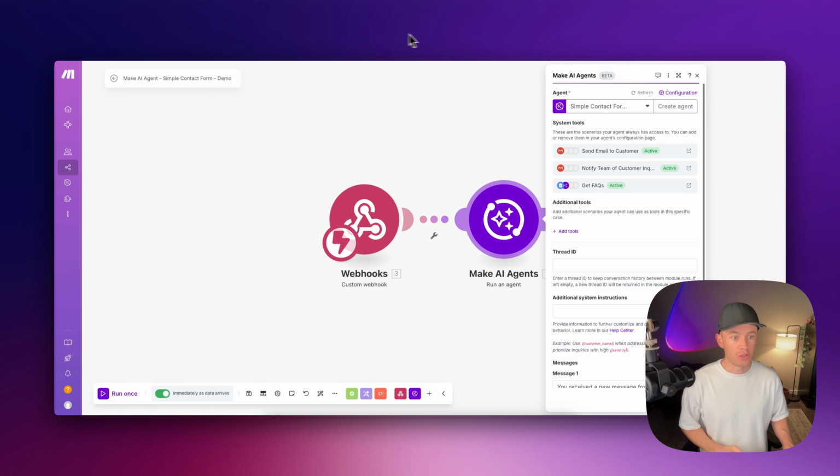Now, let me explain this to you guys. If you want to use this AI agent in separate scenarios, but in those specific scenarios, you want to add additional tools, but only for that specific scenario, you can do that right here by adding additional tools and also adding additional system instructions on top of the system tools and the system prompt already available right here, right? So these are just in addition to this and these tools right here for that specific scenario.